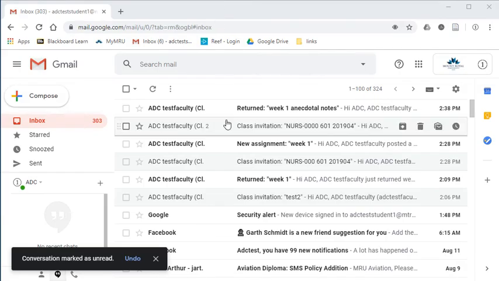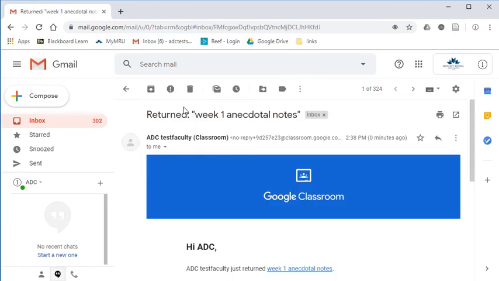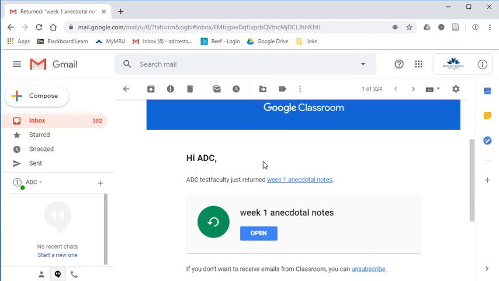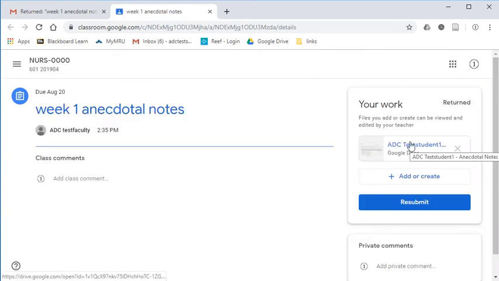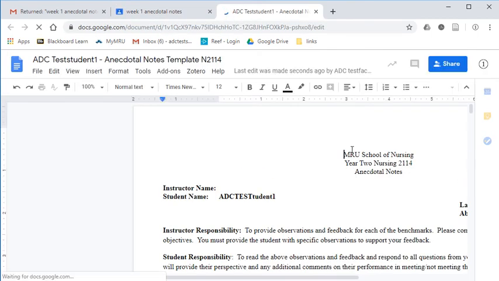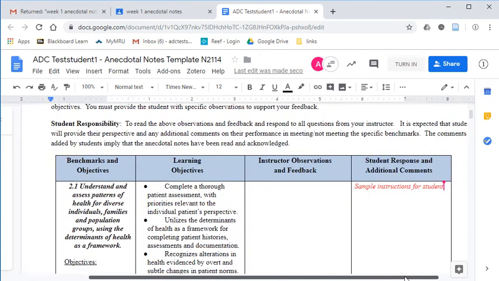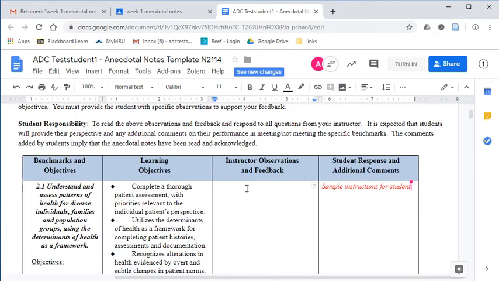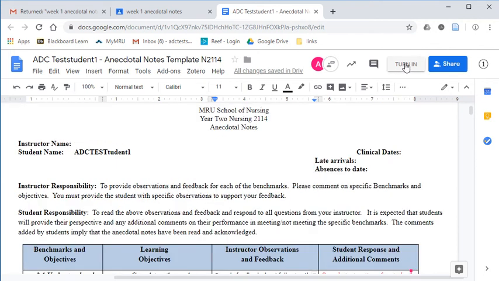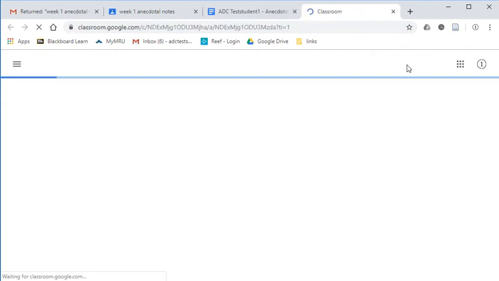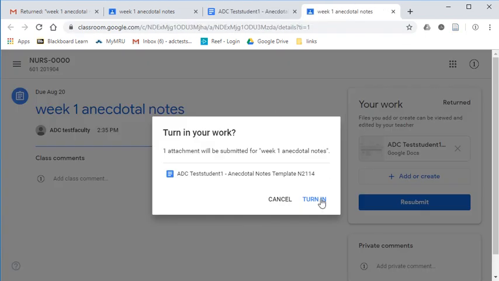So now I'm back to being a student, and they will have received an email as well telling them that they have it returned, and they can open it up and they can see the document as it exists right now. If they scroll down, they can see these instructions, and now they can put in sample feedback about following the instructions. And then they can turn it in for real now. And then click on Turn In.